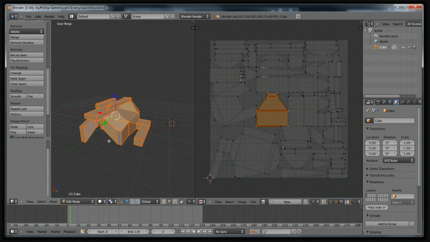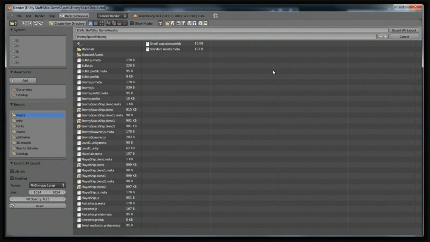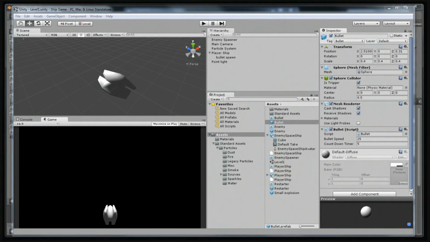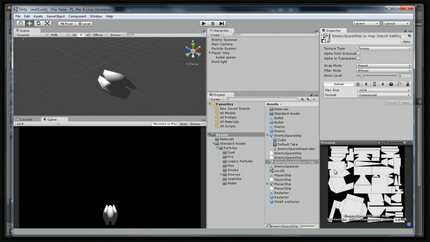So now that we have the UV information on this model, next we need to go to UVs, export UV layout. There we go, that's what we want to do. And let's export that. Oh, we actually are inside of the asset folder. So enemy spaceship, and then let's just say UV map. There we go. And let's save that. And now when we go into Unity, now we should have this right here. So let me drag that so you can see it. So there we have the actual UV map, but we're not done yet.